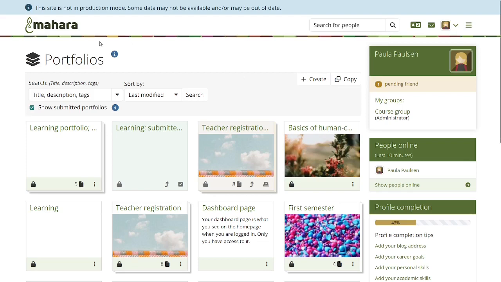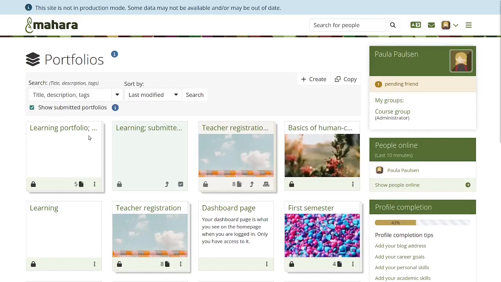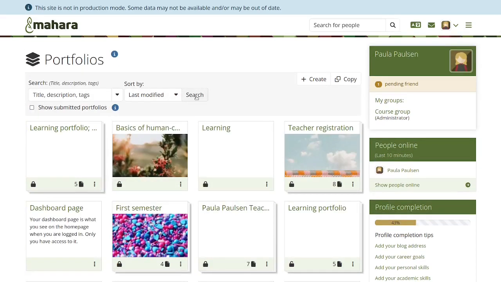However, what is different now is that this option is sticky. So when you go back to your portfolio's overview page, it is still ticked so that you don't always have to tick that option. So that is now there until you untick it again, and then your submitted portfolios won't be visible.